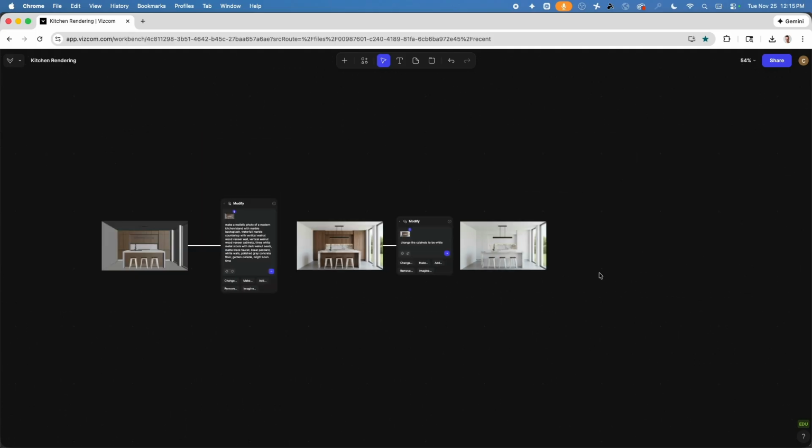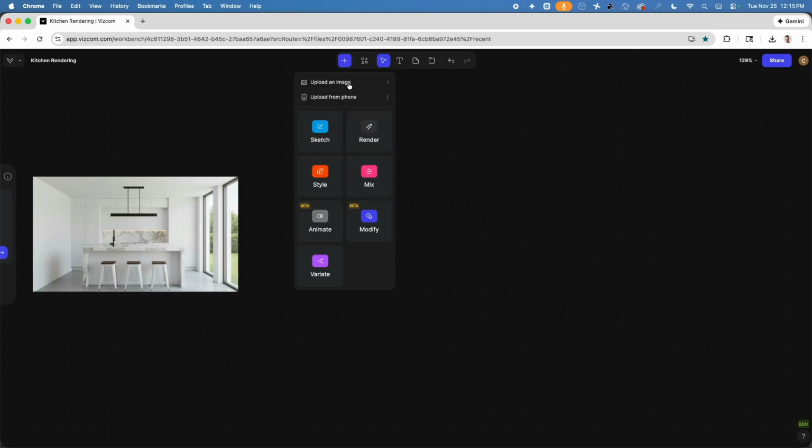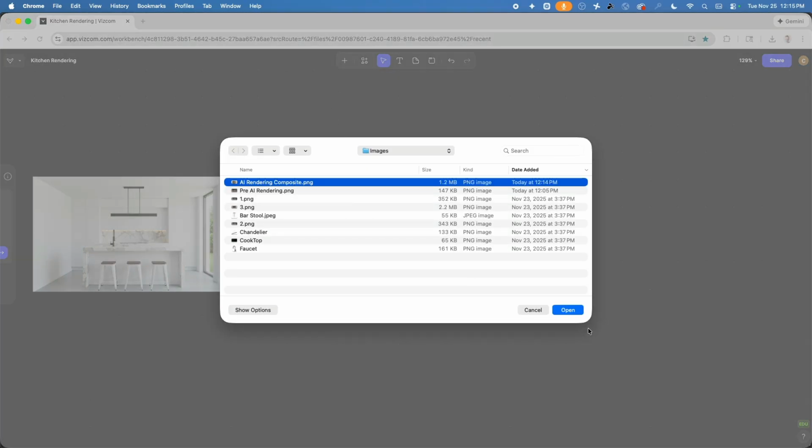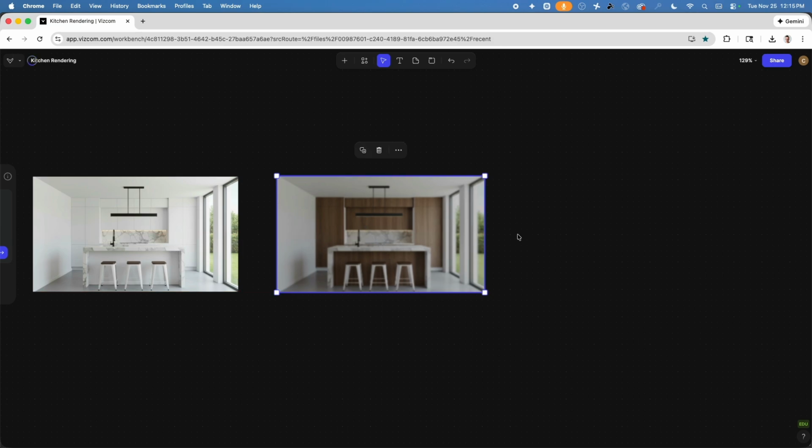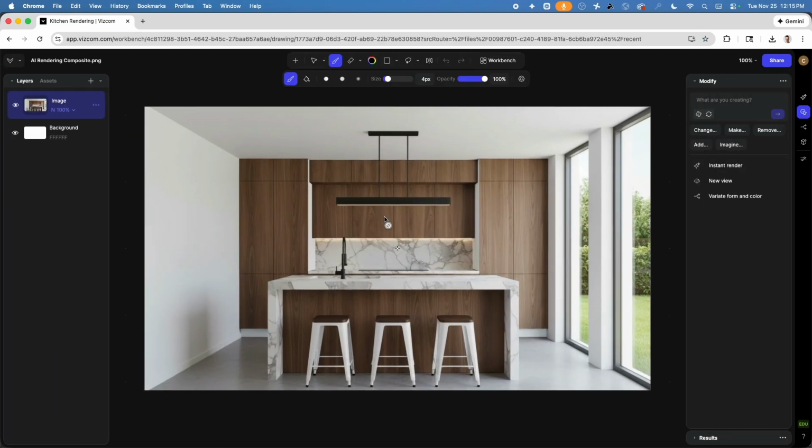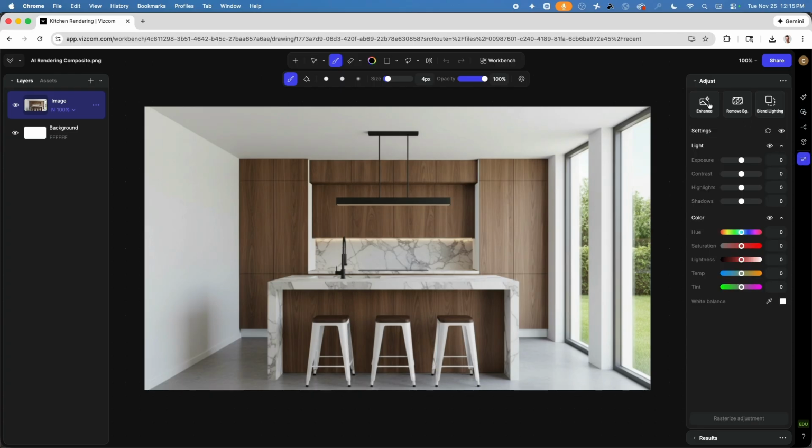Now here in Viscom, I can go to this end. I will go to upload an image. Here's my AI rendering composite. There we are. If I now double click this image, I can then go to adjust and click enhance. And that is a function that essentially makes this image look a little bit better, adds contrast, sharpens it, fixes also some of my bad photoshopping errors. And when that is done, then if we want to, we can also create an upscaled version to have a really nice and large image.